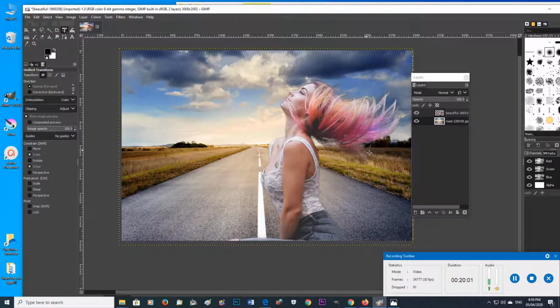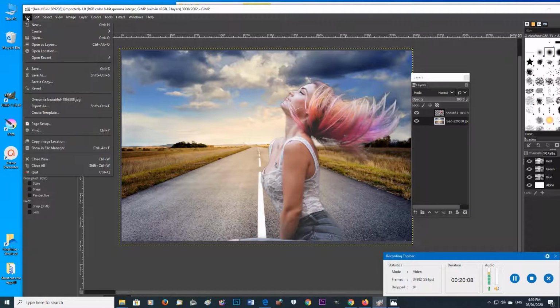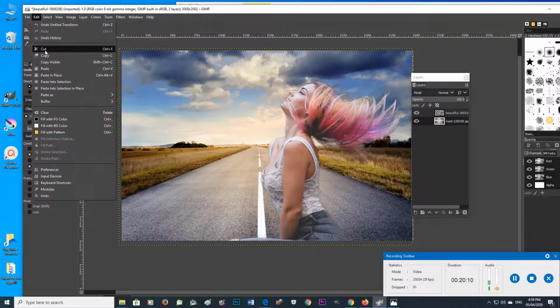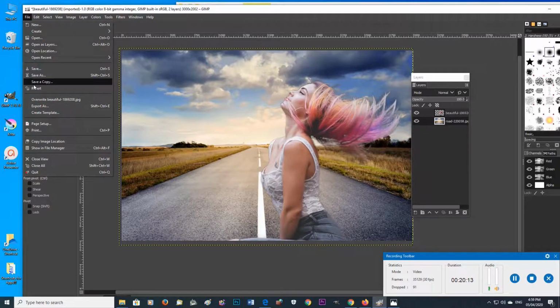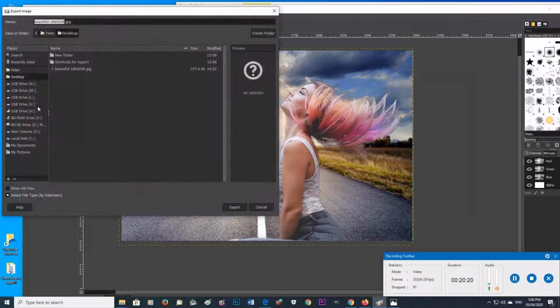Okay, pretty easy. So what I want you guys to do is to submit this image. So you go to File. I know it's a little bit different. Export as. File, Export as. You'll get used to it. I'm getting used to it right now. I'm going to save it on the desktop. And the name, you could change it. I'm just going to name it A space beautiful. I'm going to export.